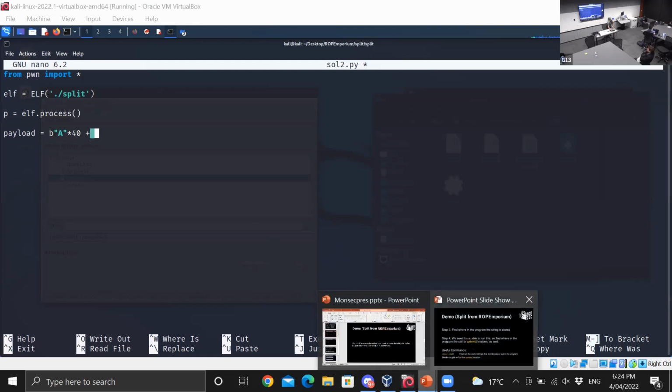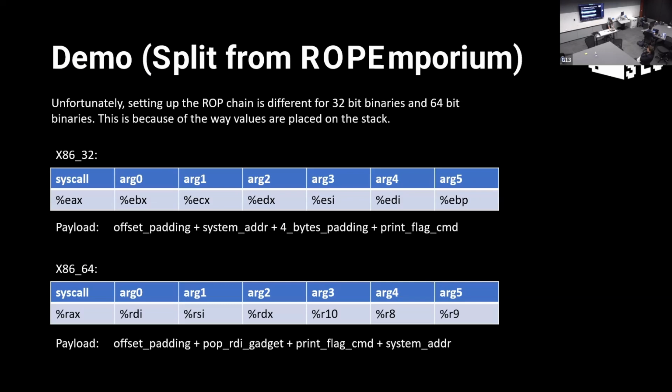Next, we want to, if I can, oh, okay, yeah, this is a good point here. 32-bit and 64-bit addresses are slightly different in the way that the syscall itself uses them. The syscall itself needs to go into the EAX register, which usually is right after your offset. And then right after that is EBX, but you'll need a bit of padding before you get to EBX because there's a register in between them. So system address, then 4 bytes, and then the print flag command at the end of it. This is our payload.